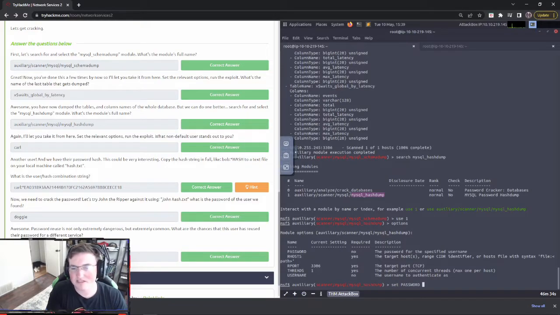So what this is doing is this knows exactly where the hashes are, and it's going to dump them for us rather than us having to manually go around and look through all the database tables and find the correct ones and all that. It's going to look through the whole thing and find things that match a hash pattern and send it out to us. So set password, and it was password.